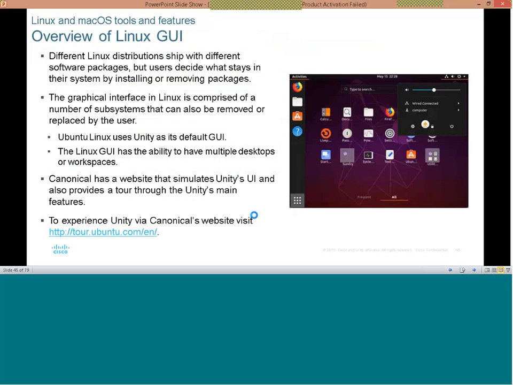GUI, that's the graphical user interface of Linux. Different Linux distributions ship with different software packages. It all depends on the Linux type. Okay, so the graphical interface in Linux is comprised of a number of subsystems that can also be removed or replaced by the user. So Ubuntu Linux uses Unity as its default GUI.